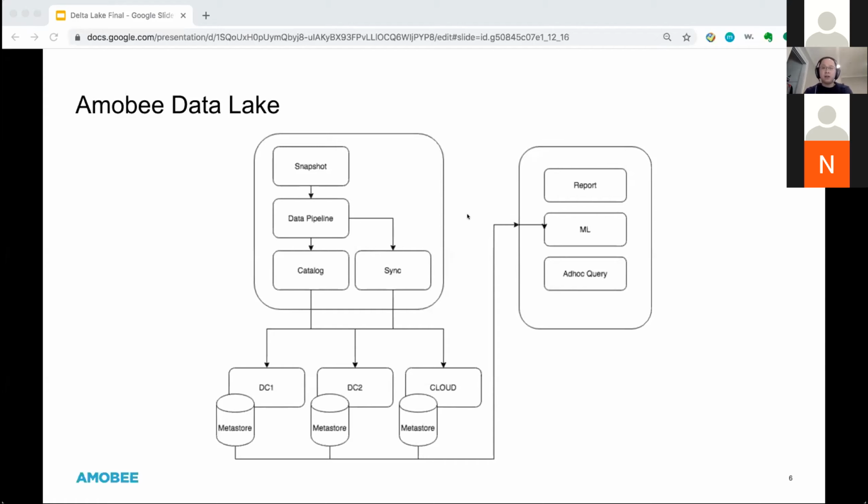The second thing is we need a catalog service to manage all those tables. There can be hundreds of tables in our production, and we need to manage them. So we built an independent data catalog service on top of Hive. Also, sometimes you have data in different geolocations, in the cloud environment and on premise. So we need to transfer this data across different clusters and environments. We have a sync service to help in this case.